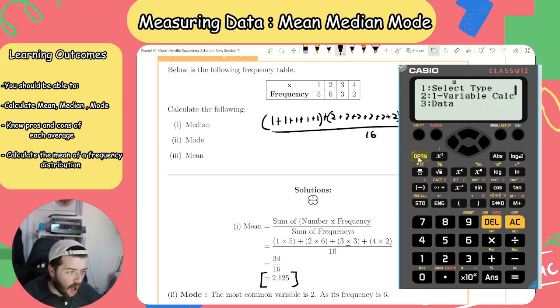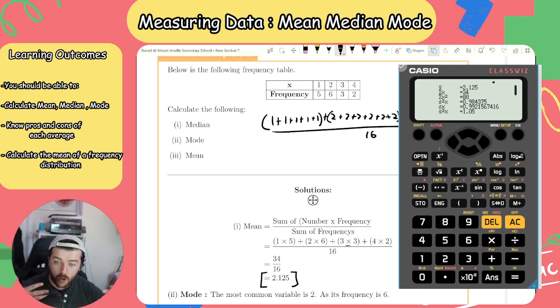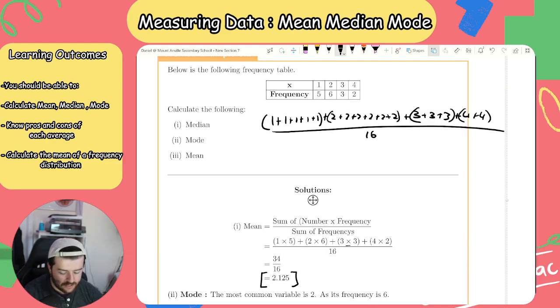But I'm going to click Option on this calculator, and then I'm going to use variable calculation here. If I click that, it'll give me all of these values, right? And if you look here, this x̄ on top, that is my mean, 2.125. And that is the answer I got there. So you can use your calculator. Easy marks for these questions.